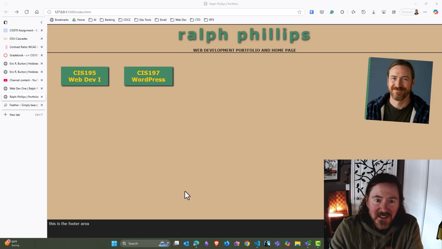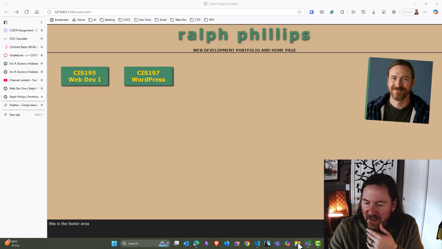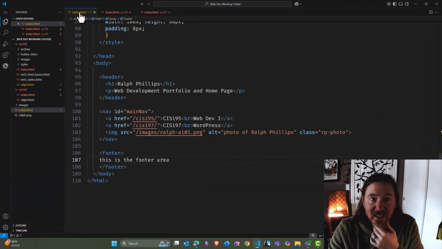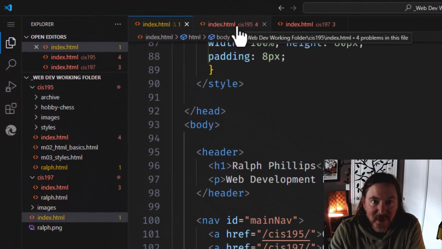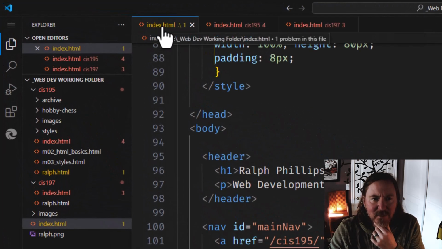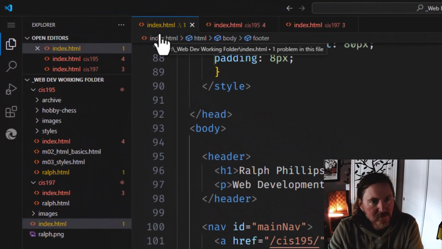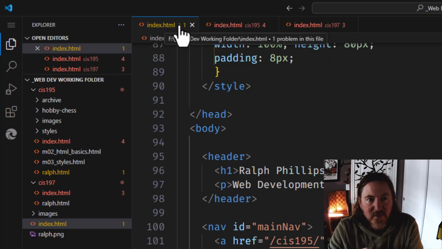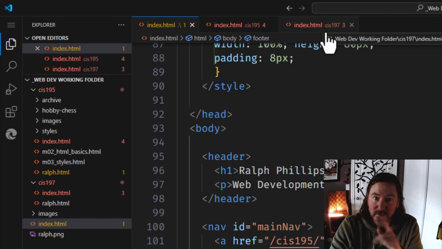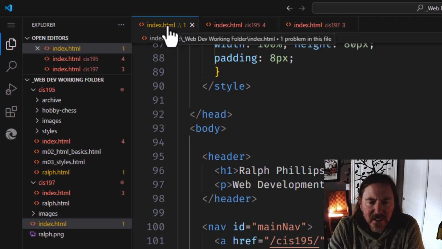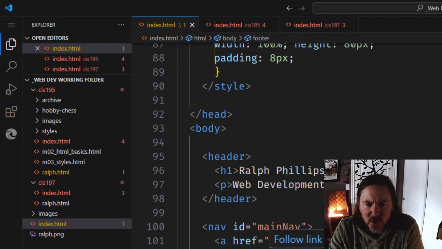So this is the page that I want to modify. Now in my Visual Studio Code, I've got that page open. Actually, I've got 3 different index pages open, and you can see in my tabs here, index.html, that's my root one, then I've got one for CIS195, and then I've got another index for CIS197. So 3 different index files I need to keep my eye on. And this is where I want that slash to appear.